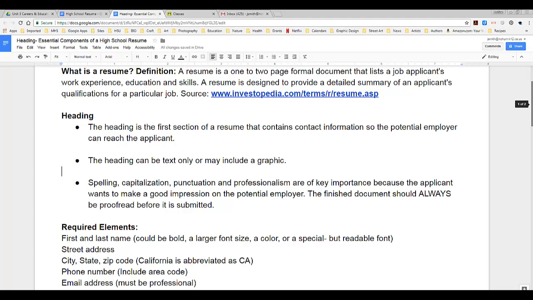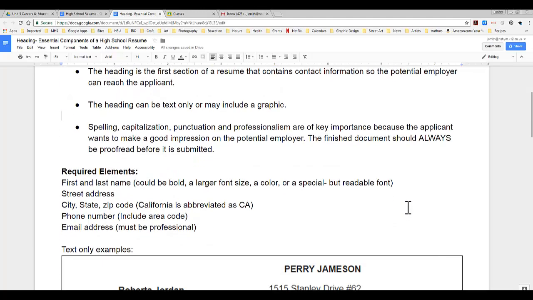And things like spelling, capitalization, punctuation, and professionalism are extremely important because obviously you want to make a good impression on your potential employer. So once you finish your document, you should always have someone proofread it before you turn it in. These are the required elements of a heading.